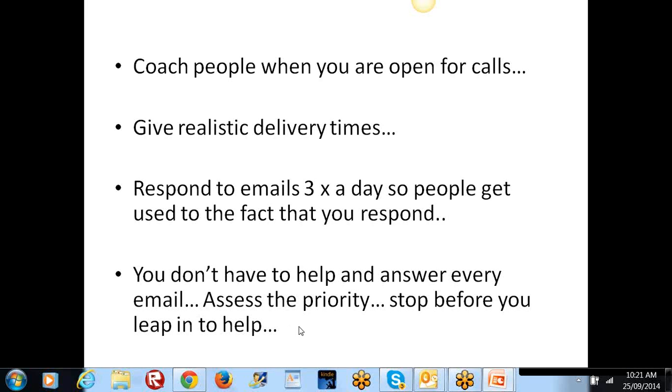Always stop and assess the priority. Do you need to help them? If you're going to help them, then determine, does it need to be done now or later? And if so, when are you going to do it?